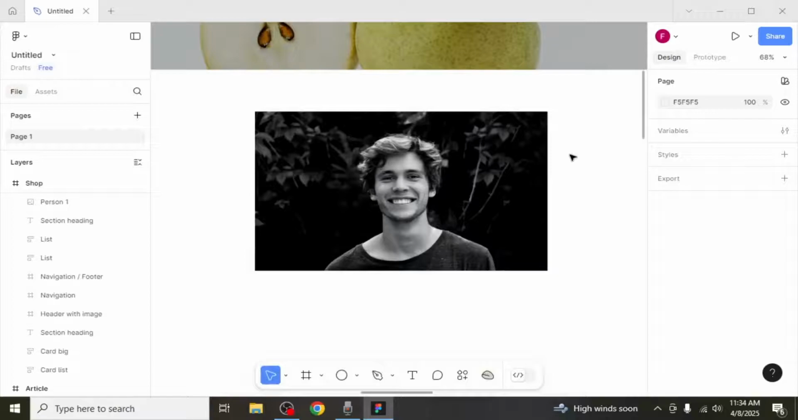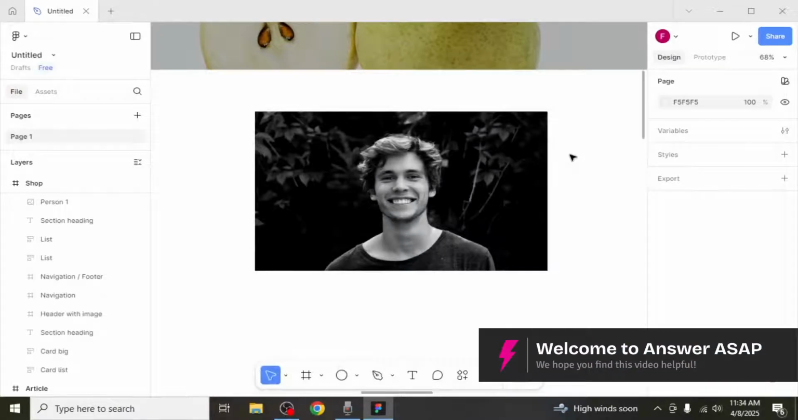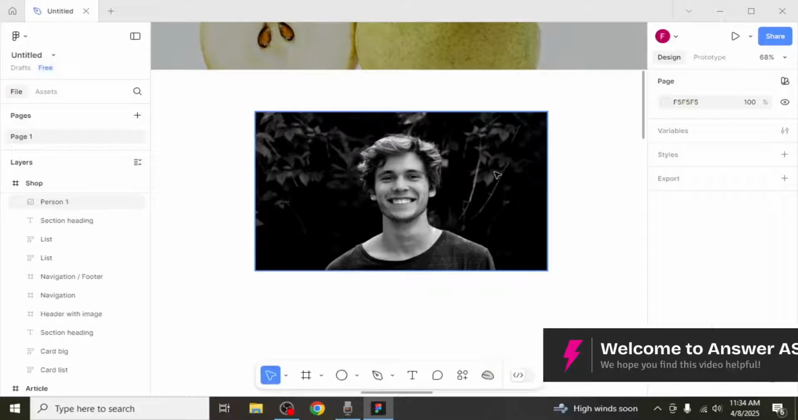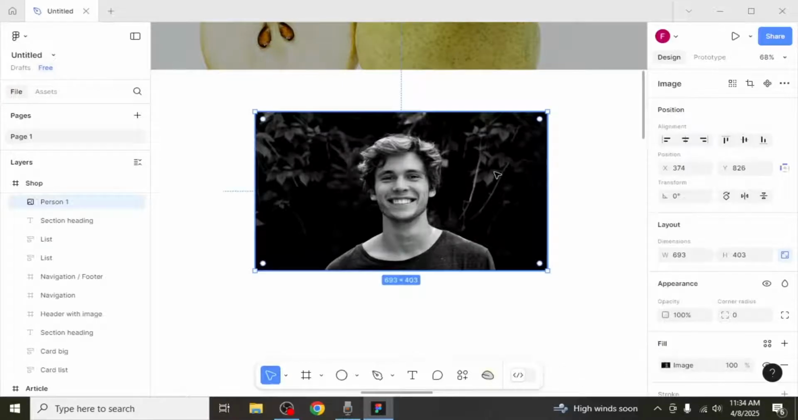In this video, I'm going to show you how to remove background in Figma. First, select the image whose background you want to remove. Figma itself does not have a built-in feature to remove backgrounds directly, but this can be easily done using plugins.